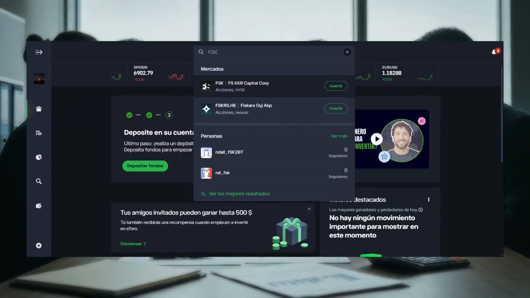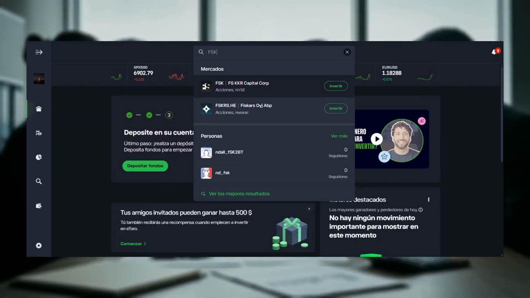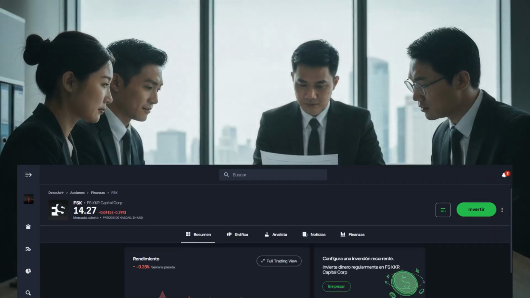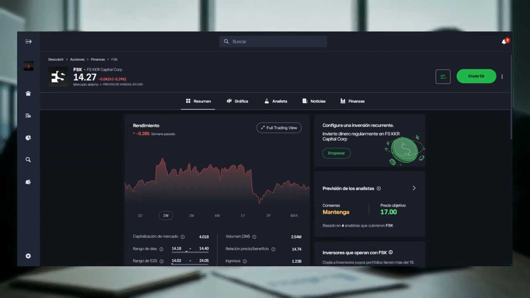Use the platform search bar and type the ticker FSK to find a company listing. Select the result that matches FS KKR Capital Corp to ensure you have the correct stock. On the stock page, review the company overview and the price chart for FSK. Confirm the issuer name and NASDAQ listing to make sure this is the right asset before proceeding.